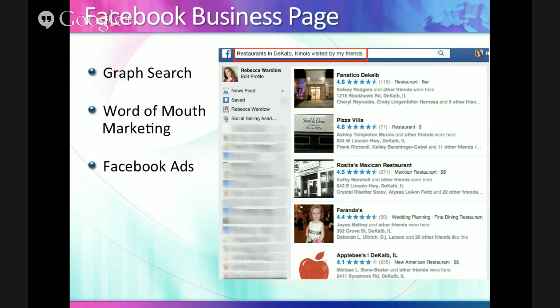So we all know that people on Facebook use friend referrals for almost everything. If they need to know who is a good dentist in the area, they are going to type that into Facebook and say, guess what, you guys, I need to find a dentist for my son. Who would you recommend? And their friends are going to give recommendations. And nine times out of ten, they're going to go to somebody that their friend recommended.